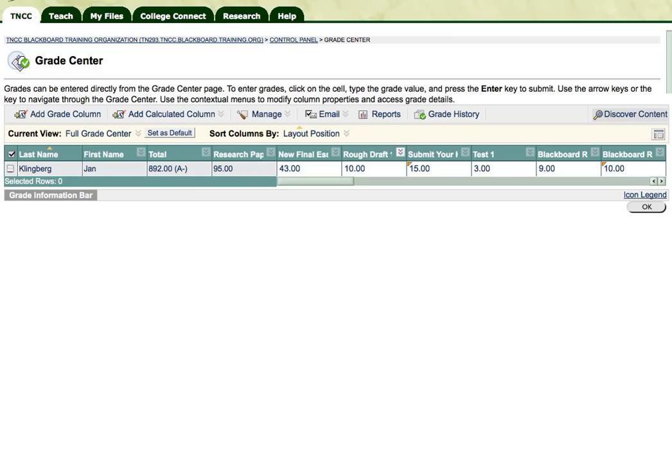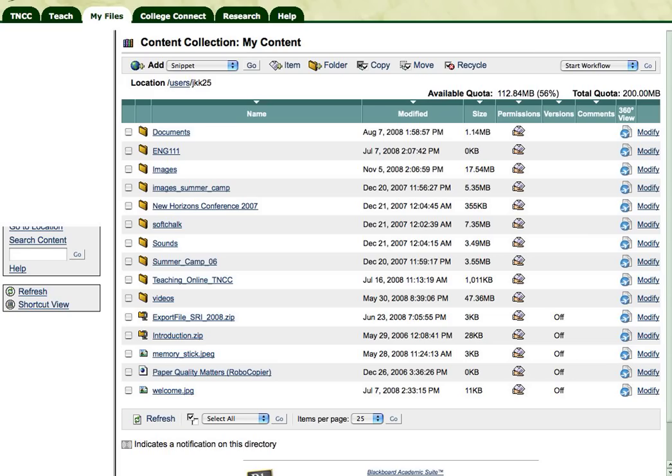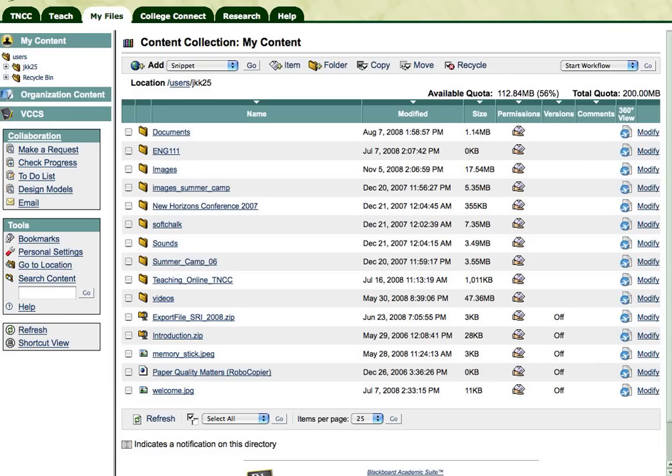Now if you would like to save them to your content system instead of saving them to your computer, for example, maybe you're at school and you'd like to have access to them at home without worrying about saving a file to a memory stick or transporting a disk or a CD. If you save it to your content system, which is the My Files button that you see here at the top of your page, then when you get home or wherever, you will have that file here in your content collection.